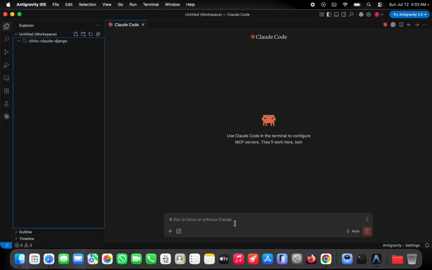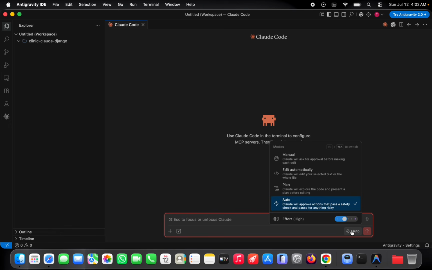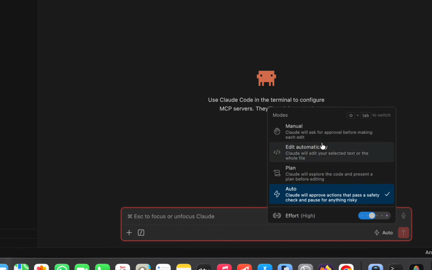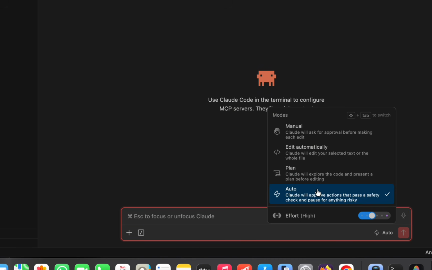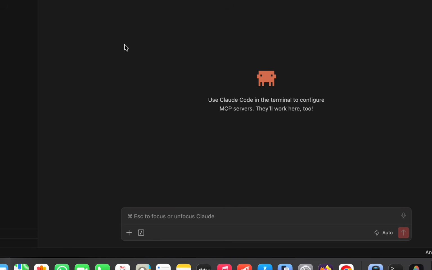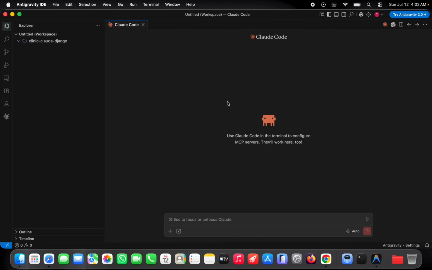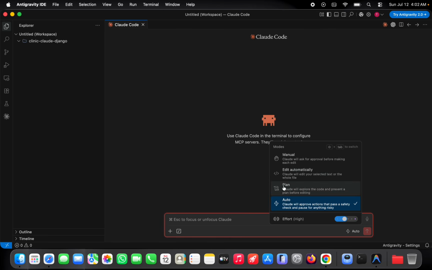Okay, so if you look at this section, here we have auto mode. In your case, if it's your first time, it will show only three options: manual, edit automatically, and plan. So choose plan. Okay, and then if you give it a prompt and it starts creating the project, this extra section, auto mode, will automatically be added here. There will be some pop-up, and if you give all the permissions, then it will show auto mode here.